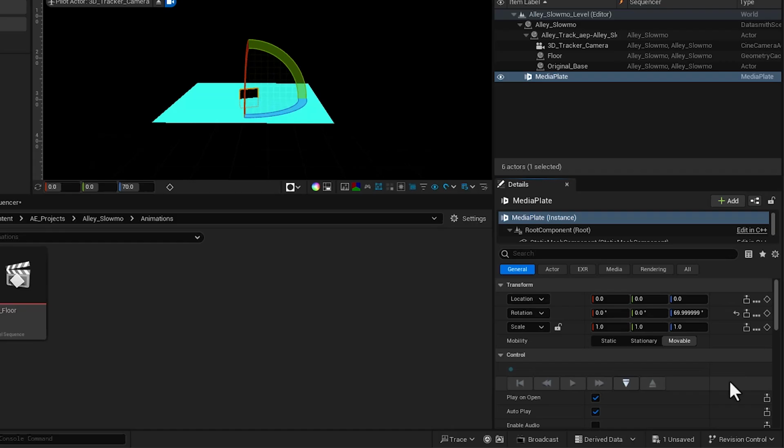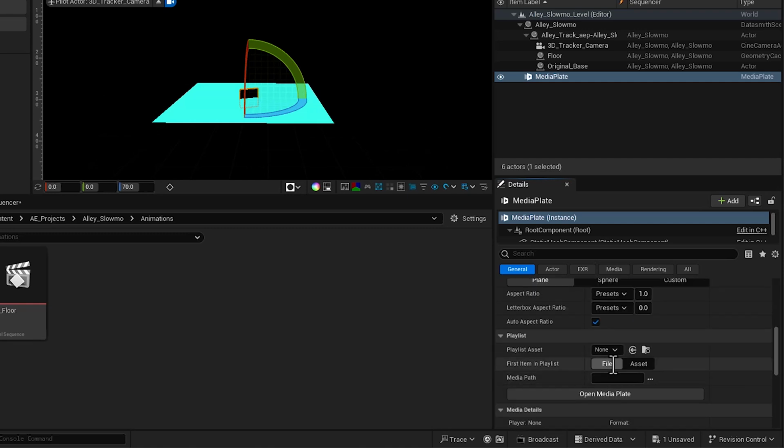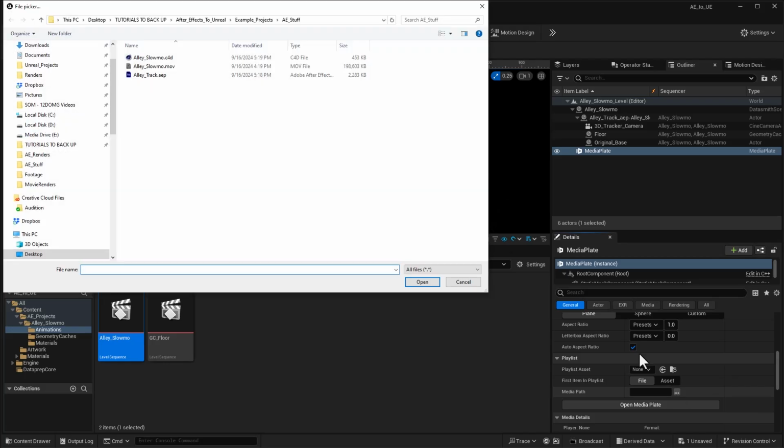So I'm going to scroll down here and you'll see that there's this place where we have the option of loading a file, right? You can choose an asset that's already in the project. In this case, I'm just going to load an external file. I'm going to click on this right here, and I will choose the Alley Slow-Mo original footage that we used in After Effects to track, and I'm going to click on Open.